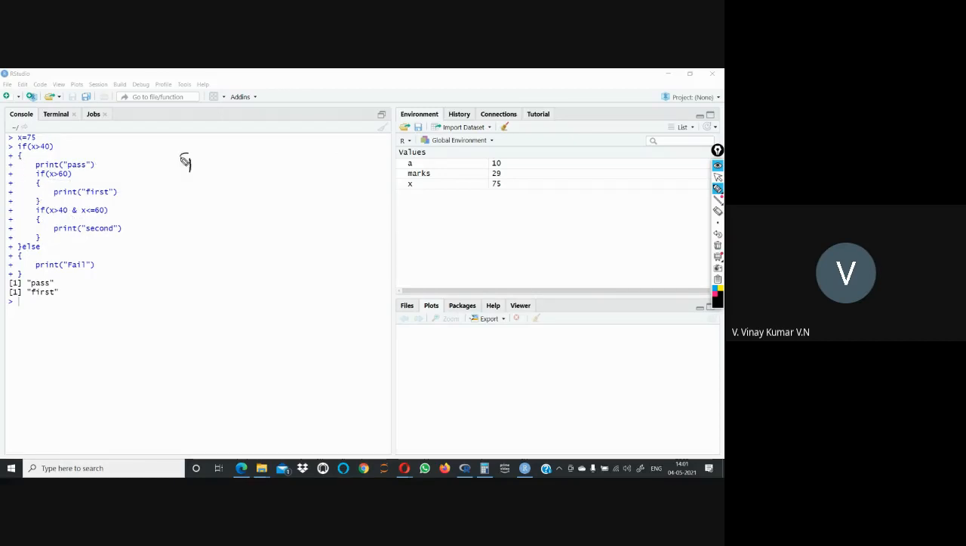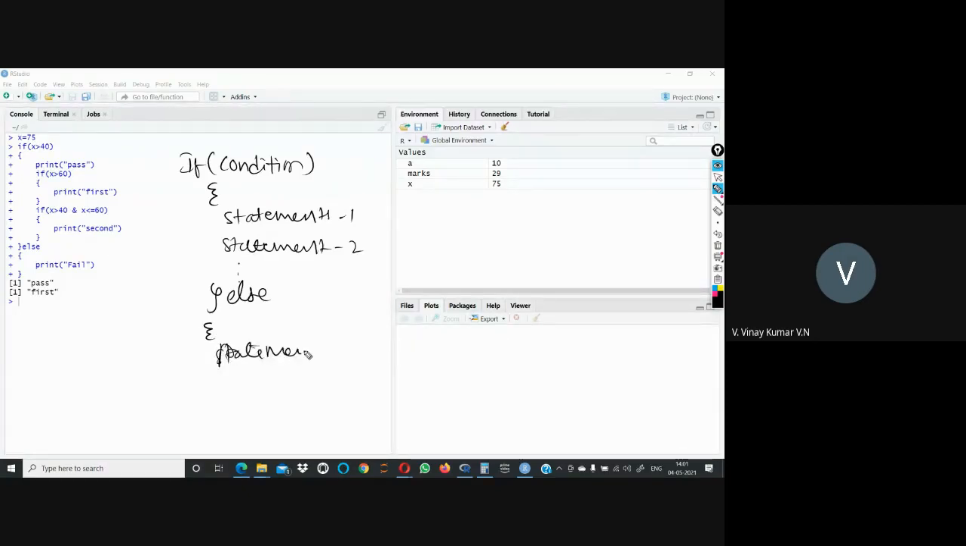So here the syntax is if condition and indentation. Then if this is satisfied, it executes the statements: statement one, statement two, like that. We can have multiple statements. Once after closing this parenthesis, immediately on the right side you take the else statement. Under that again you write the statements. Okay, then close it. I just took this else into the next line.